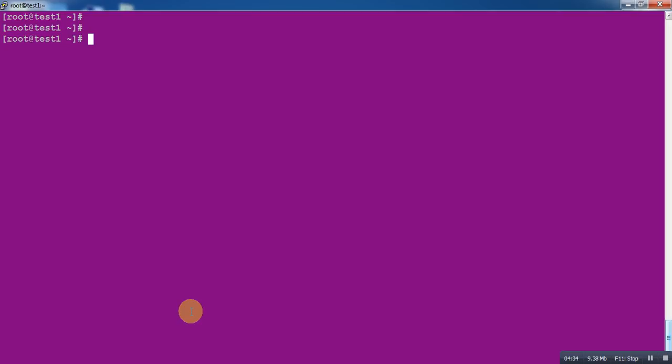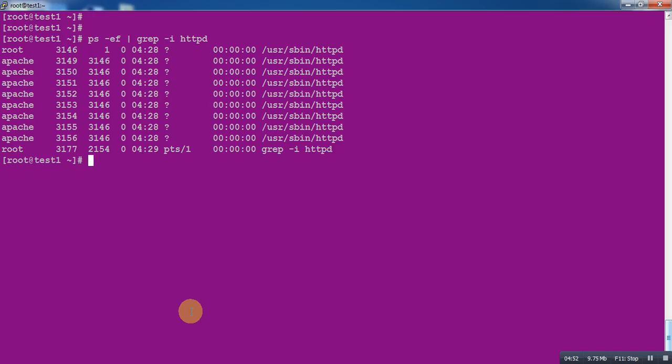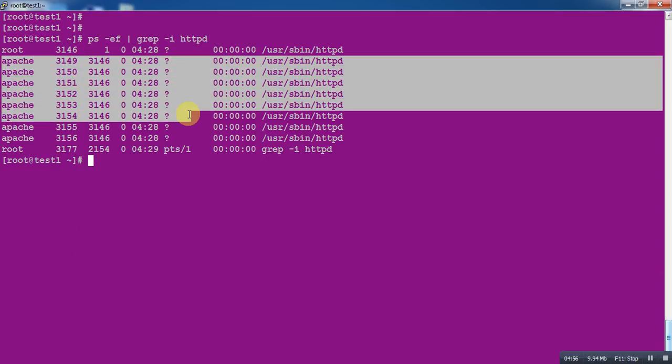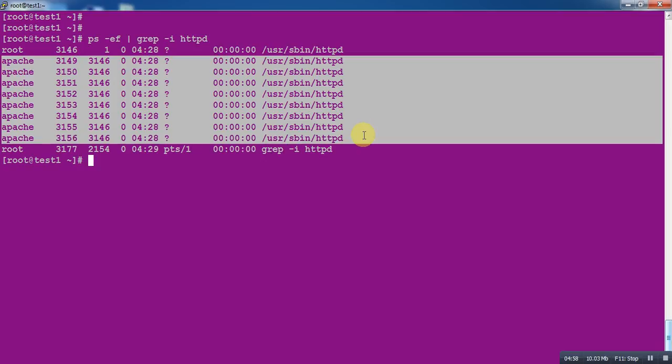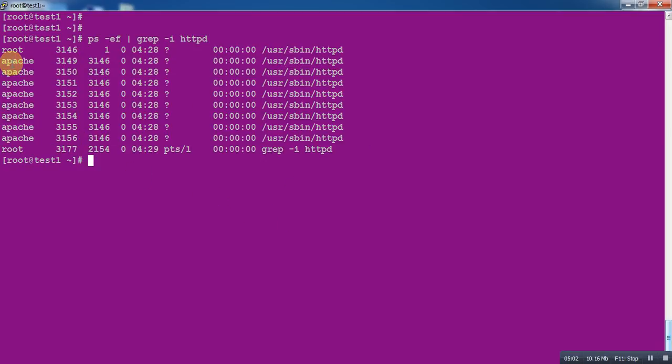As of now, let's start checking other configuration aspects as well. Let's see exactly what processes it is providing. In the process list, we can see it is running eight processes that are owned by the user apache.